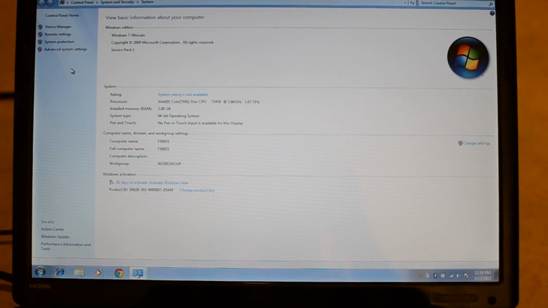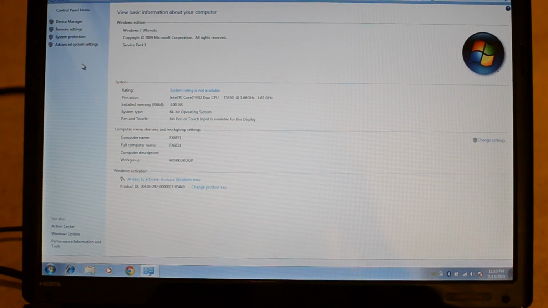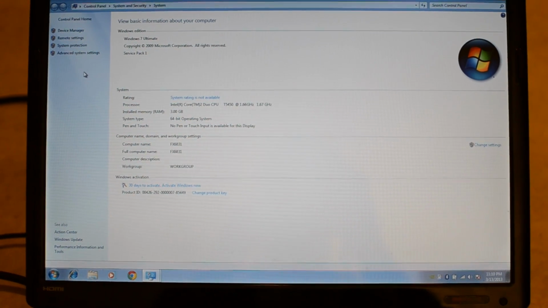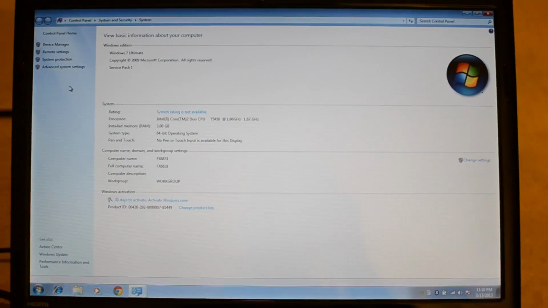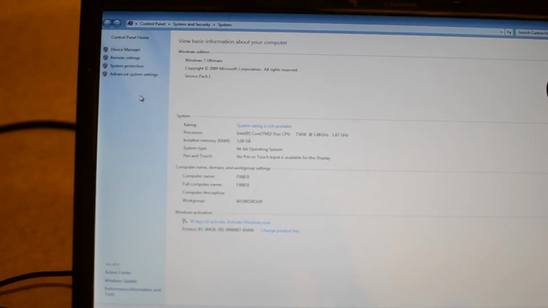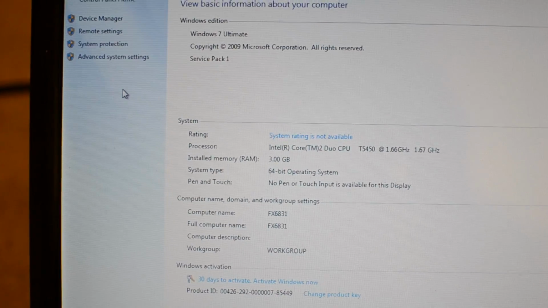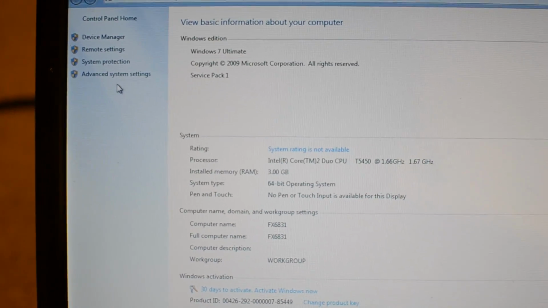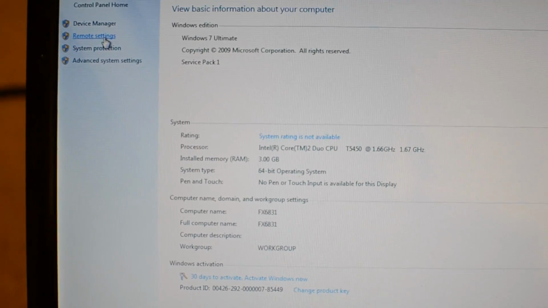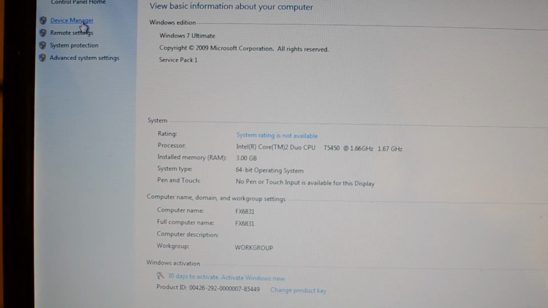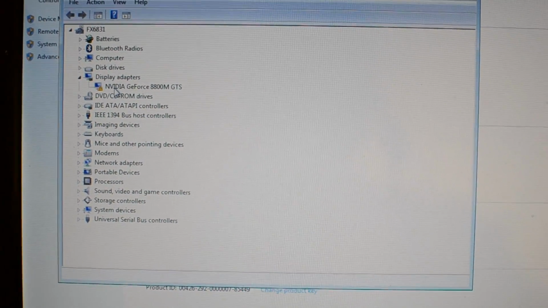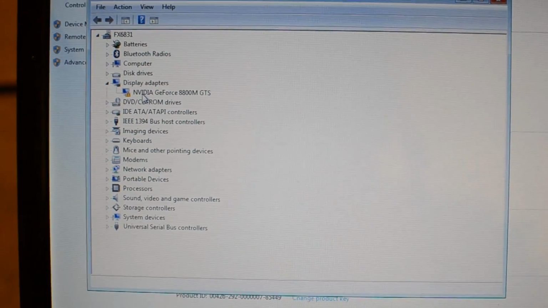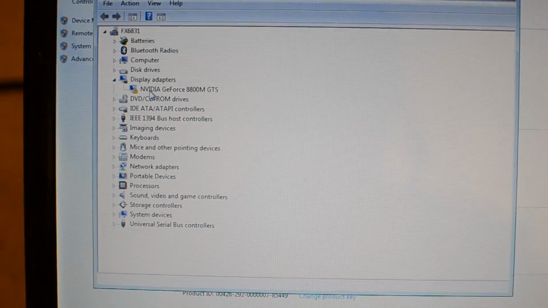Anyway, he came to me the other day, said he had a problem. His graphics card has stopped working. So, here we are, system information, and let me show you the problem here. This is, by the way, a clean install of Windows 7, just to verify that it was actually a hardware problem. So we've got the device manager, and there's your NVIDIA GeForce 8800M GTS.